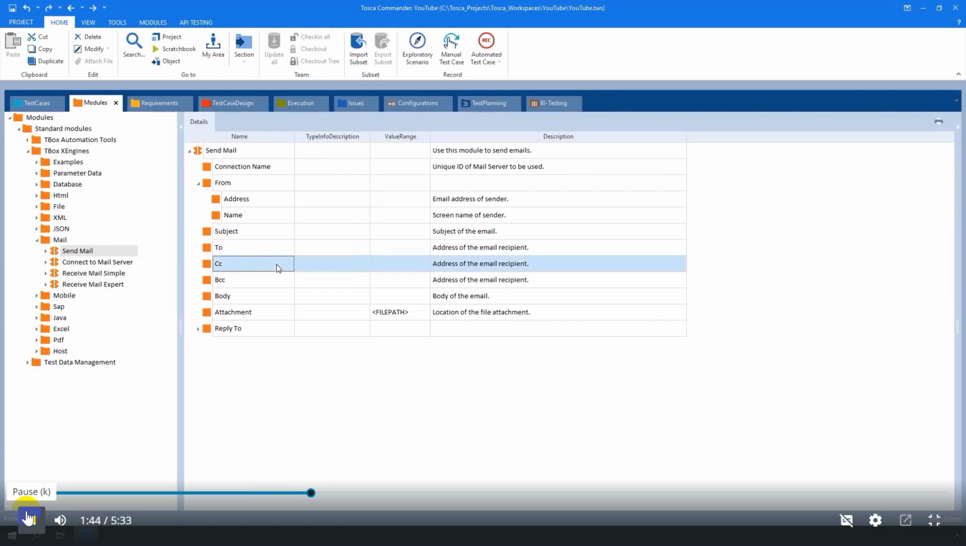CC. Here, you can specify a copy recipient. You can add multiple recipients in separate module attributes. This module attribute is optional. BCC. It is possible to specify a blind copy recipient. You can add multiple recipients in separate module attributes. This module attribute is optional. Body. Here, you can enter the message body. The body of the email sent with this module uses HTML format. This module attribute is optional.